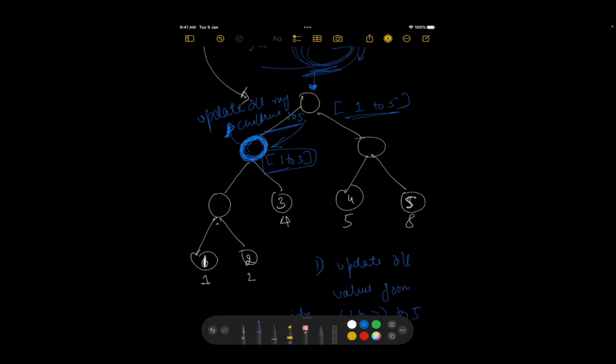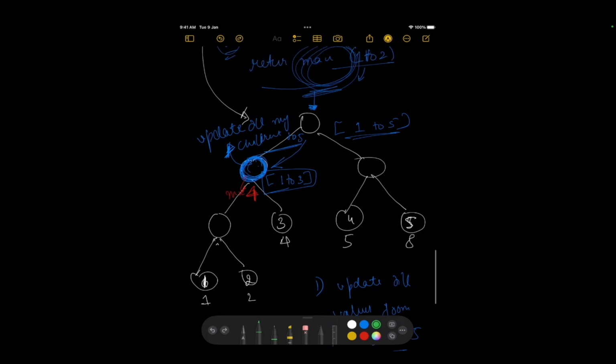But for me, let's update the values. So right now it would be having the max as 4, right? The max value for this node would be 4 because one of its children right over here has a value 4, right? So it's going to say that, okay, now I need to update all the children with a value 5, right?